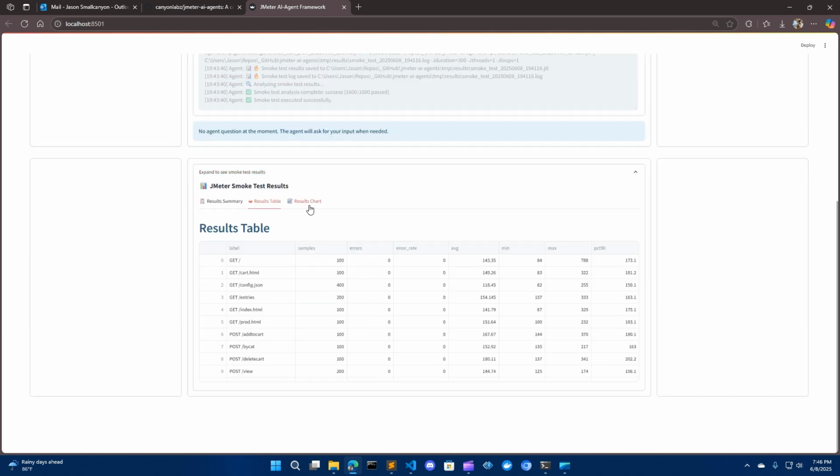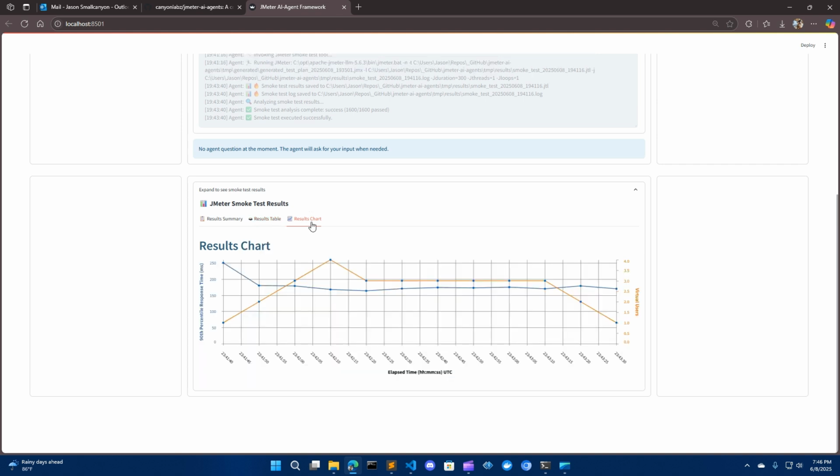And then the last part of the results is the results chart. If I click on the results chart, you're going to see a very basic chart. It has 2 y-axes. On the left you have your 90th percentile response times in milliseconds, and on the right you have the number of virtual users, and then you have your elapsed time on the bottom. Again, this is in UTC format. But this is an interactive chart. If I hover over this, you can see that the number of virtual users at this point was 4. If I hover over this point here, you can see the 90th percentile response time is 168 seconds.